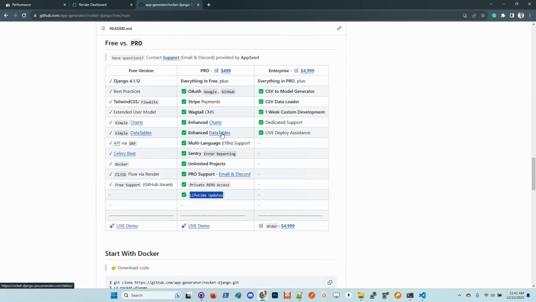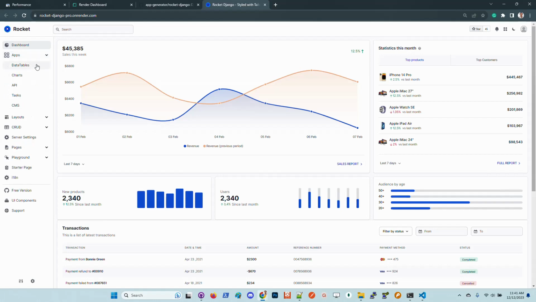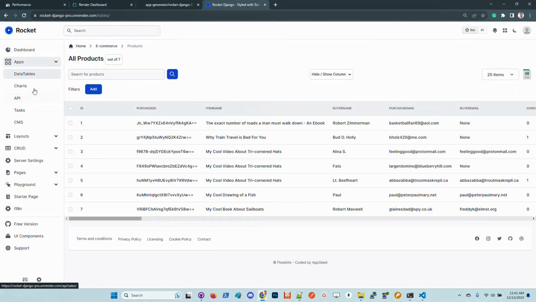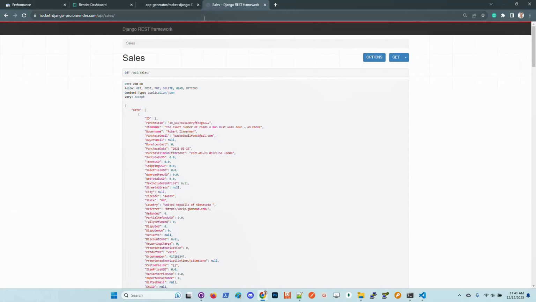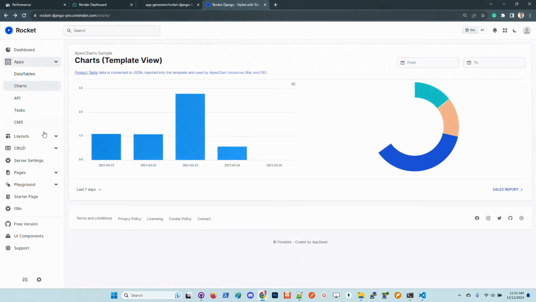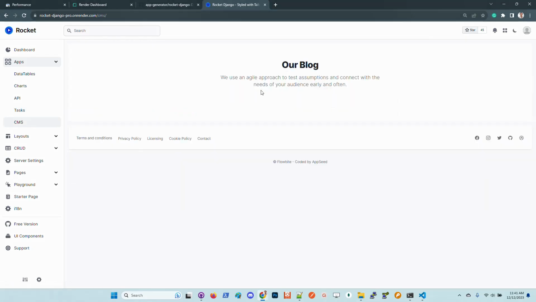Let's take a look at the data table module. We need to go here. Data table. All the applications provided by the starter are listed under the apps submenu. We have here the data tables, the charts, API via DRF, and, let me go back, the Celery interface where you can build some tasks and execute, and this is the default page for the Wagtail CMS.